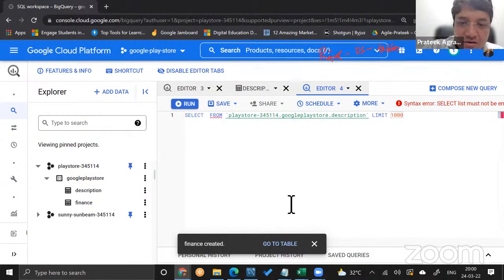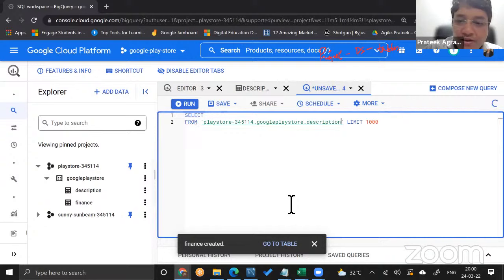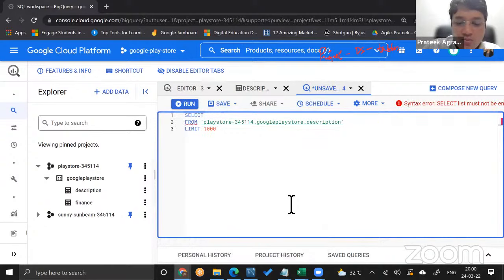So the basic construct of a select statement is this: select, from, where, and a lot of other things. And remember, all SQL statements should ideally end with a semicolon. This semicolon here means end of SQL statement.